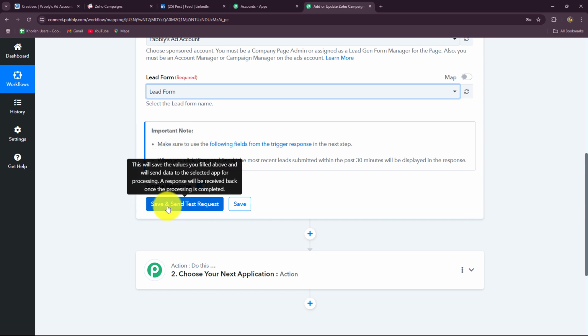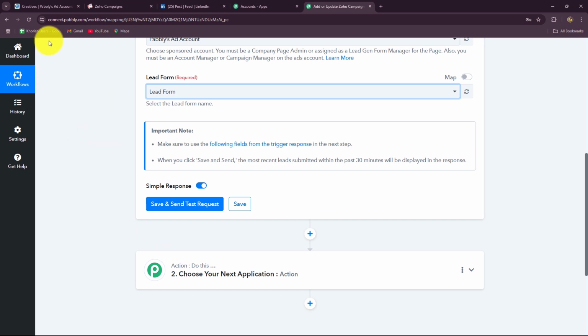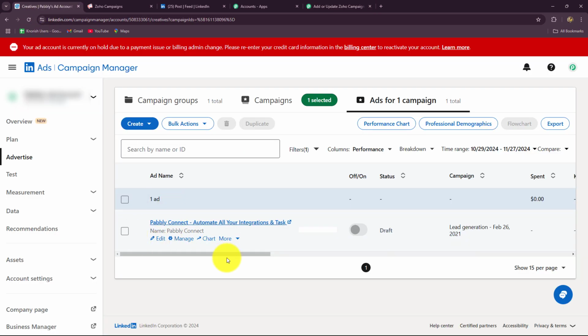Otherwise, when we click on the save and send test request button currently, the latest form, or the last form which was submitted by a lead in LinkedIn lead gen forms, will be captured. So in order to capture a new response, I will take you to my ad campaign. Currently, I'm not running any live campaign on my LinkedIn lead gen account. This is just a test campaign which I have in order to show you how to build this connection and how, when the lead submits the form, the response is going to be captured. So I'm going to submit the test form only with the test campaign.